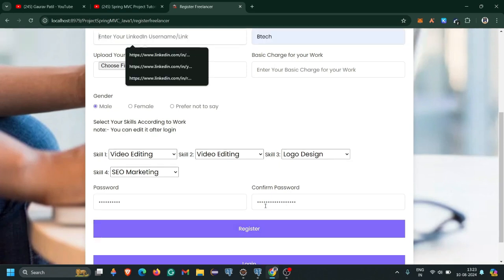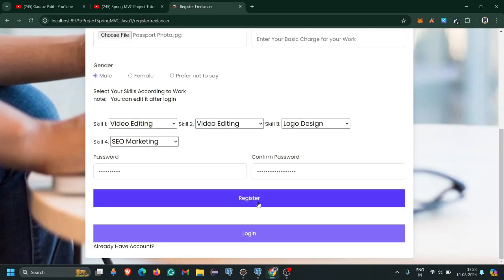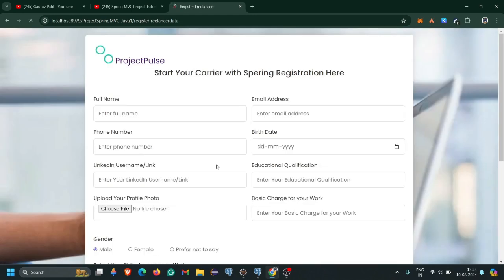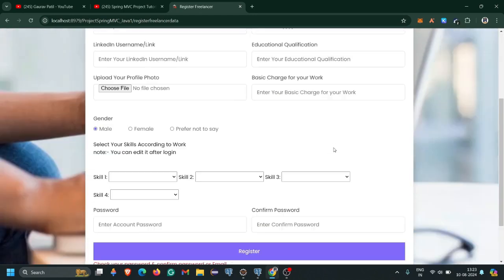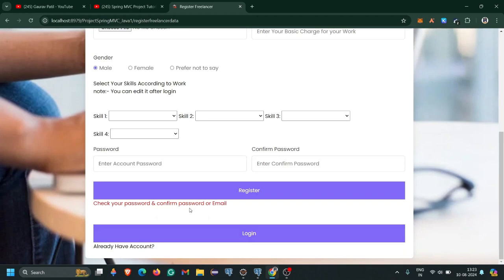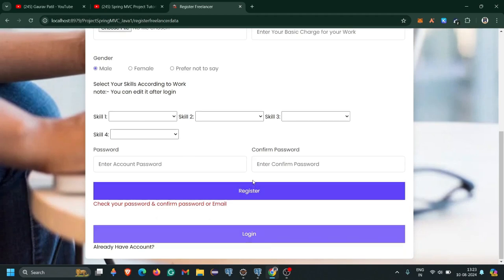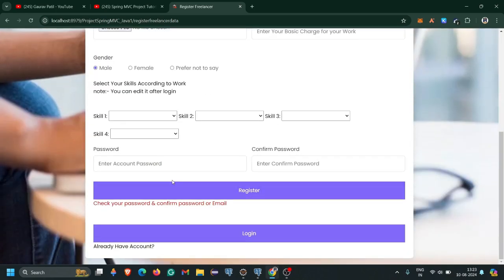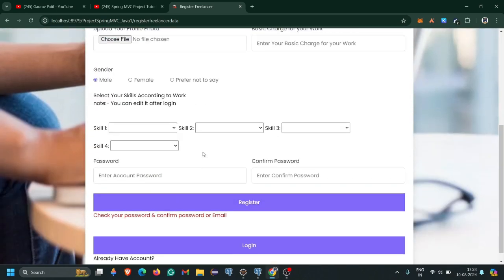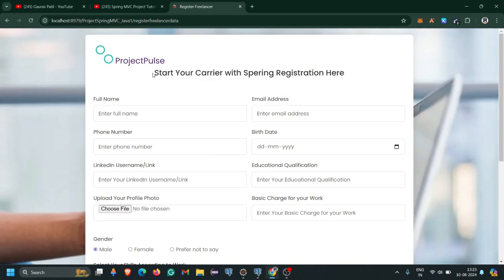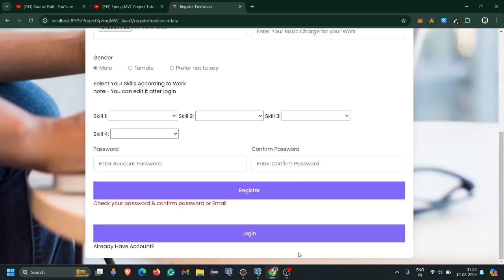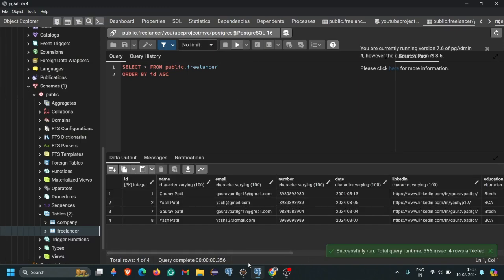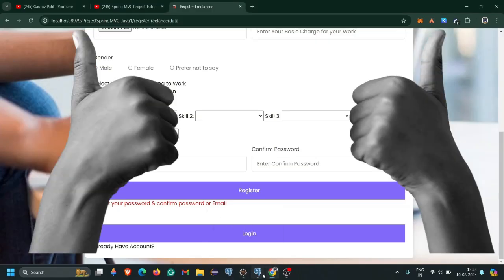So click on register. We have to put here the LinkedIn ID, register. Okay, click on register, and here you can see it will redirect me to the same page. Check your password and confirm password or email. In that case we provided a unique email address, but our password and confirm password did not match, so it will not give us permission to register here, and you can see in the database our data did not come here. Okay, so our task is successfully done here.